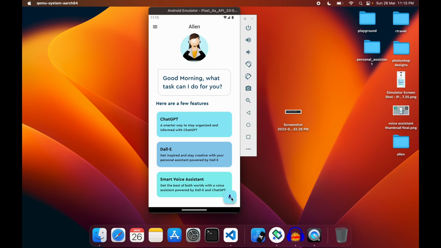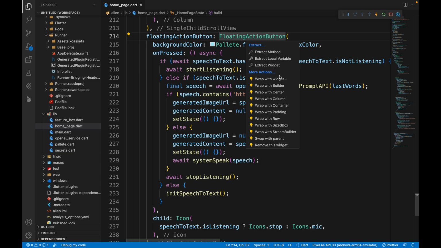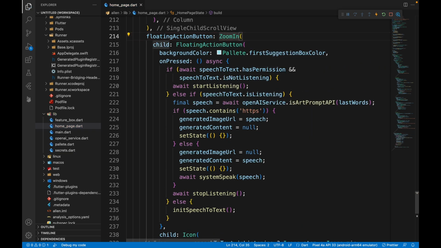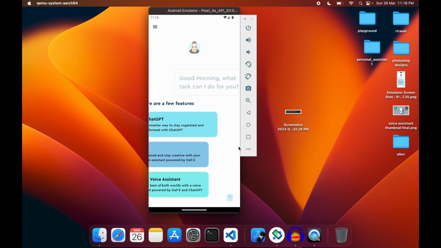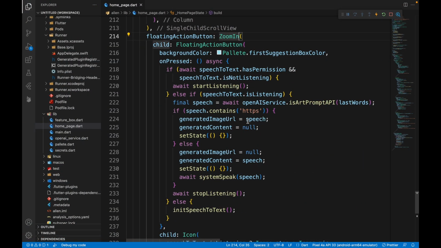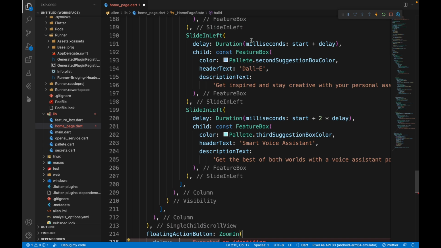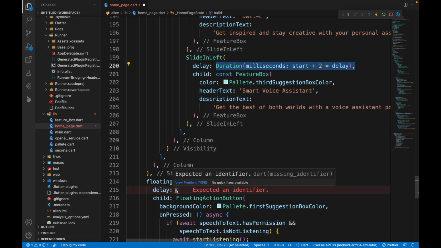Finally, I want this to appear as if it's zooming in again. So I'm just going to wrap this floating action button with a zoom in widget, save it, and let's restart the app. And here it comes. Looks good. And if you want, you can pass in a delay here as well. So this button will only appear once this has come.